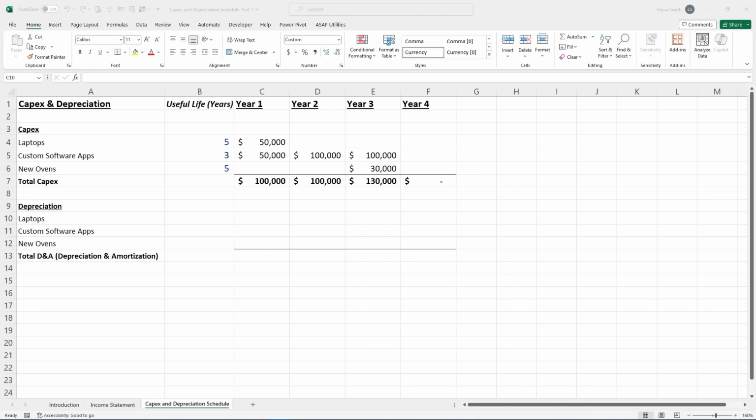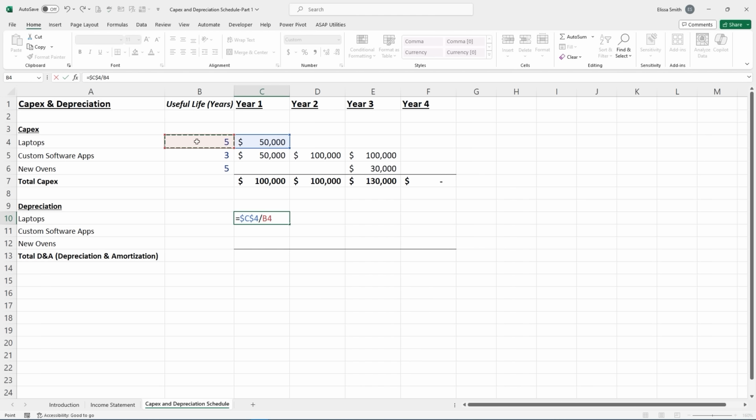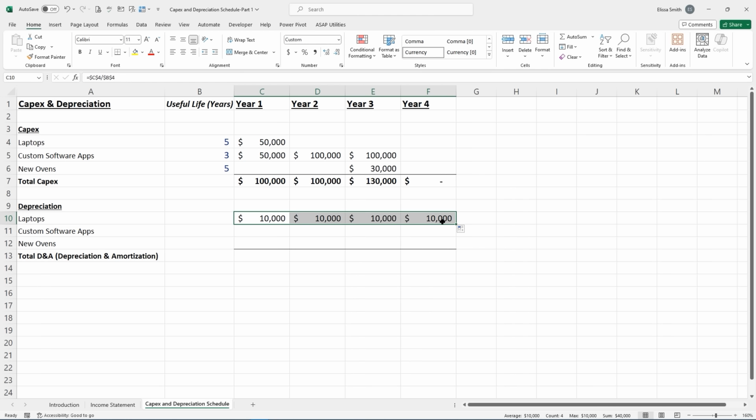So let's go ahead and get started. I'm going to start by clicking in cell C10, where I want to start by tracking my laptop's depreciation. To do this, we're going to do an equal sign and a simple division problem. We're going to take C4, which we're going to use F4 to make into an absolute reference or locked cell, and divide that by the number of years that we think it will be in use, which is cell B4, so 5 years, and we're going to hit enter. Now, for the 4 years that we're tracking depreciation, this is the same depreciation we'll take each year. So we're just going to left drag that over to the right, and we'll see our depreciation. Next thing we want to do is come in and track our depreciation for our custom software application.